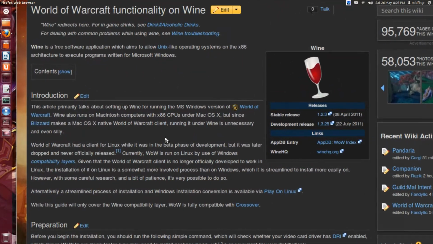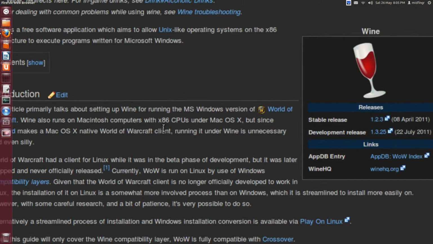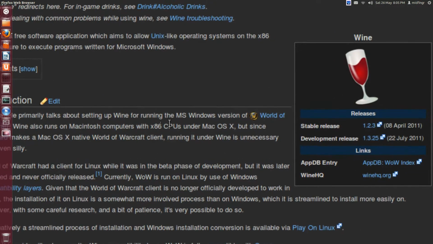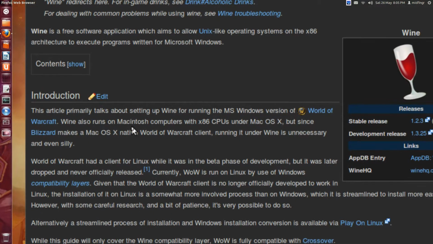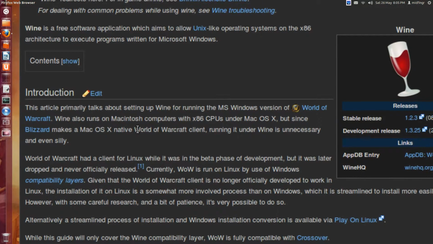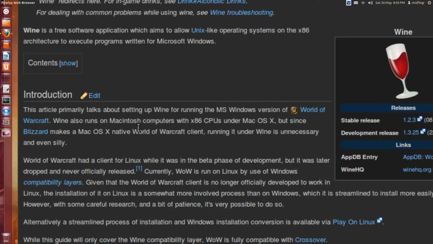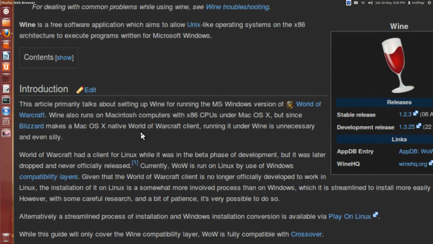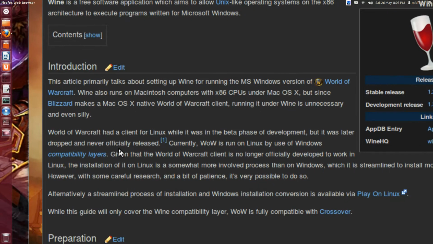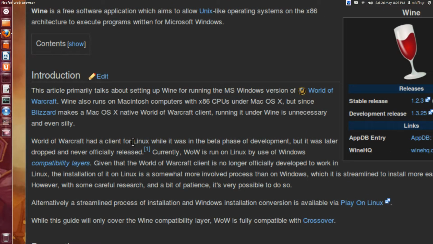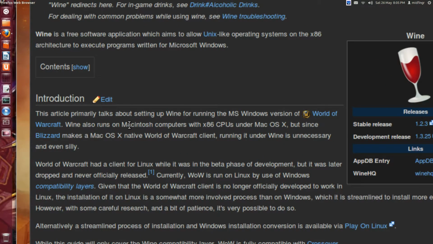I'll zoom in here. For Mac OS, you can run this, I guess. Maybe it's 32-bit, it says here, but whatever. The underlying architecture of Mac OS is Unix, basically, which is strange because so is Linux in certain ways. But unfortunately, Blizzard never released a client for World of Warcraft to work under Linux. So we have to use Wine. I thought that was a little interesting.